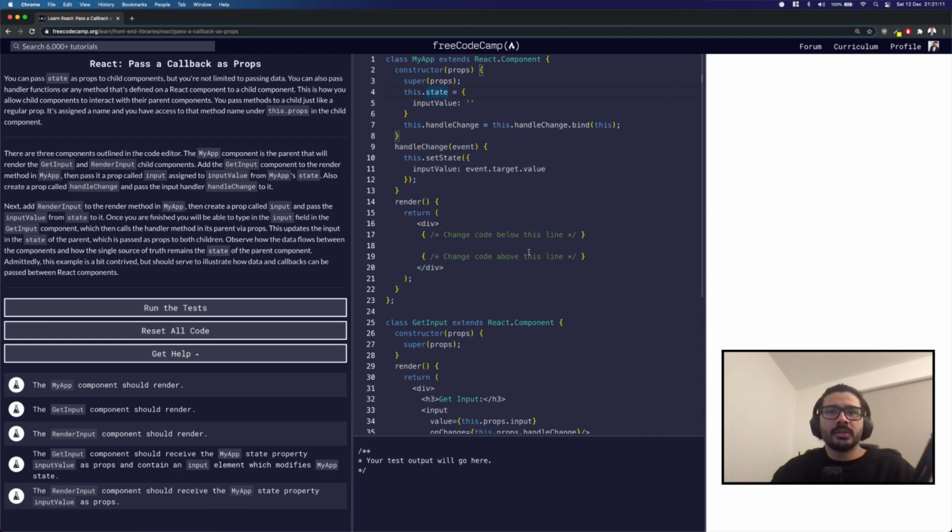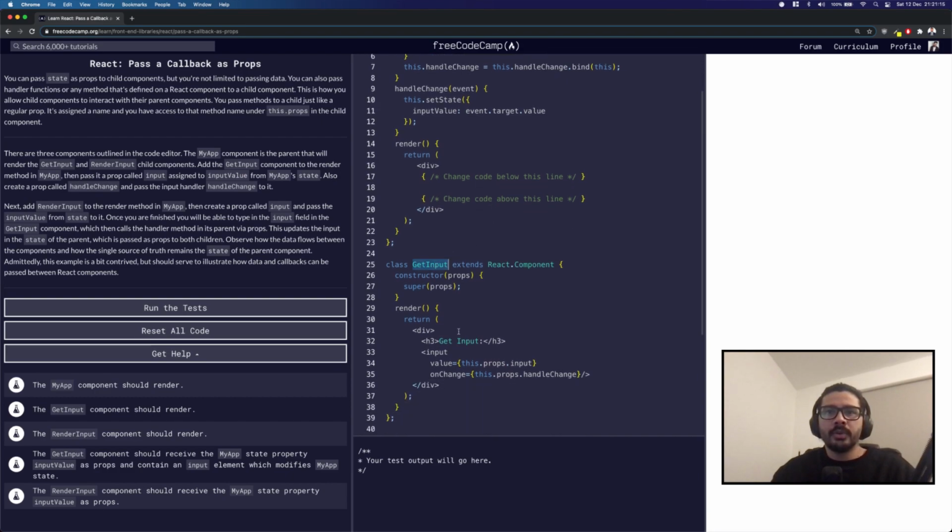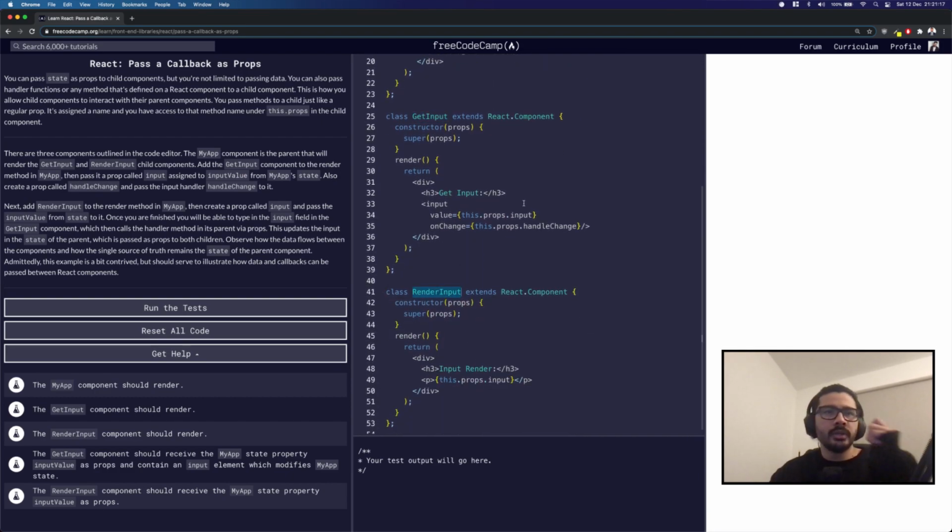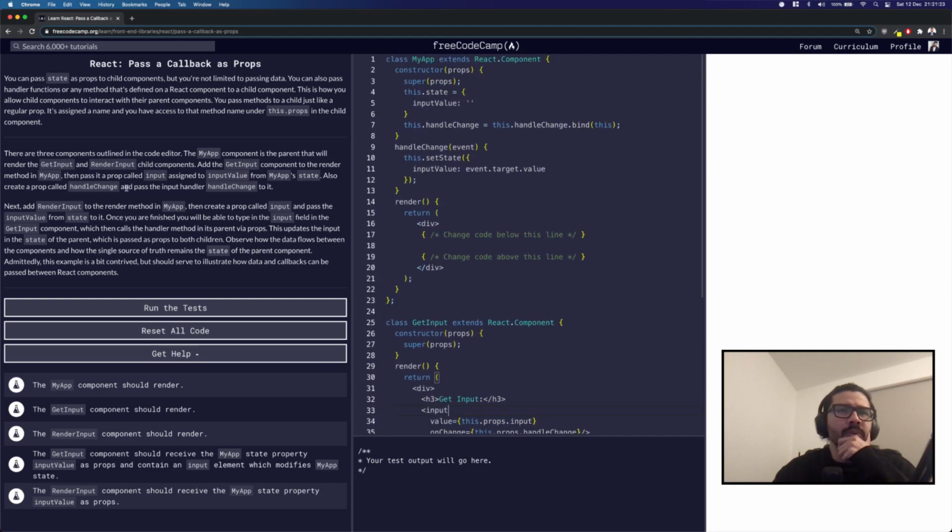Three components. We've got MyApp, GetInput, and RenderInput. The MyApp component is a parent that will render the GetInput and RenderInput child components. Okay.